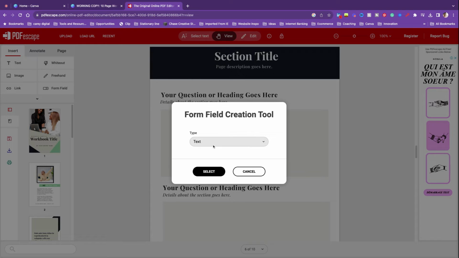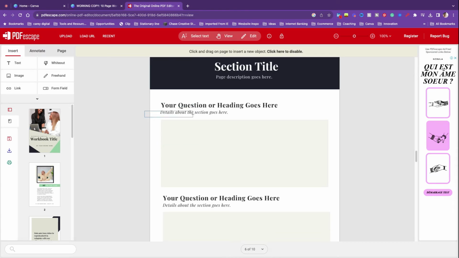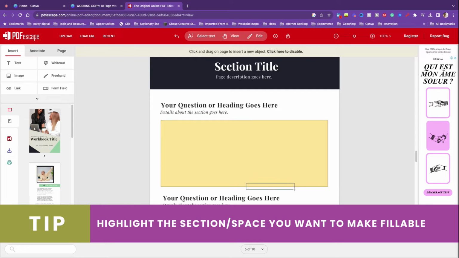Once I select form field, I can choose from text, checkbox, radio button, drop down button, or list box, but I'm going to choose the option of text. Already we're seeing a rectangle shape with a plus at the bottom right-hand corner. We're going to select it and position it over the area that we want to make fillable.